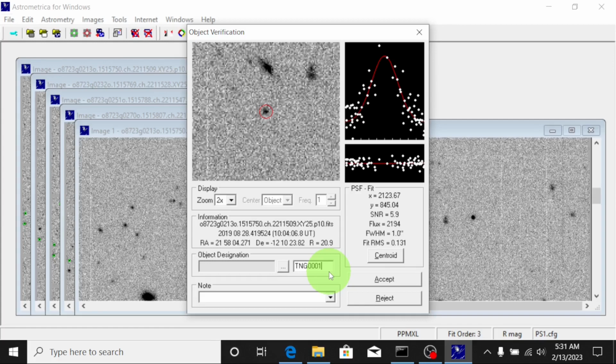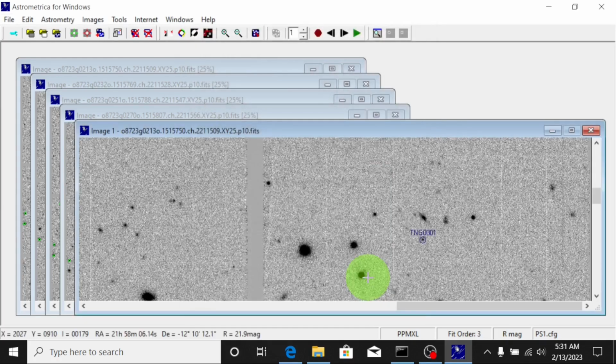So then this is the number 0001. So three letters and four numbers, and the letters must be in capital letters. So that is one of the rules you will see from the manual. So afterwards, you just click accept, and the number will appear. So this is for the first image.